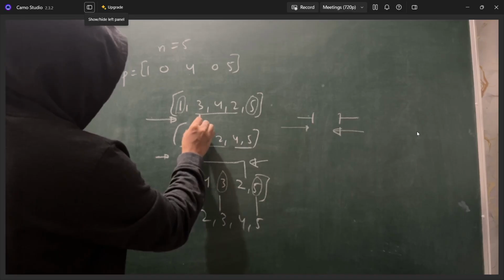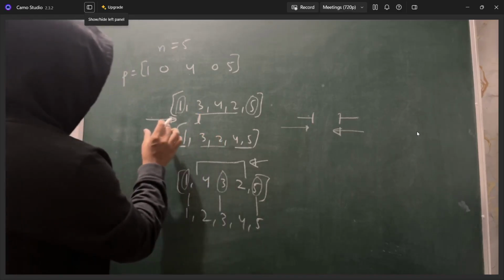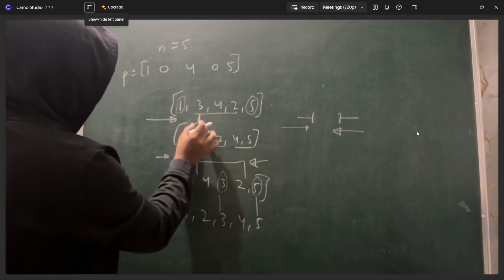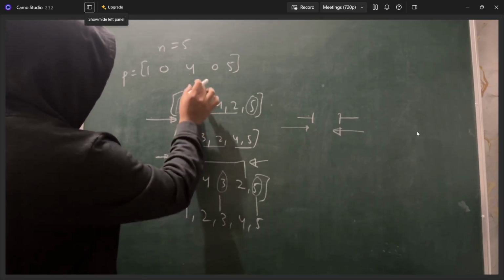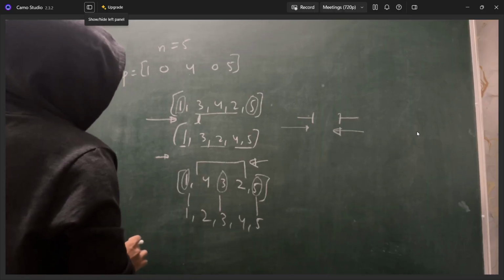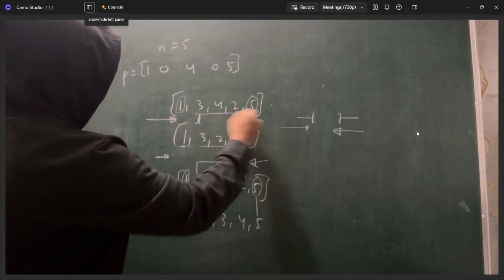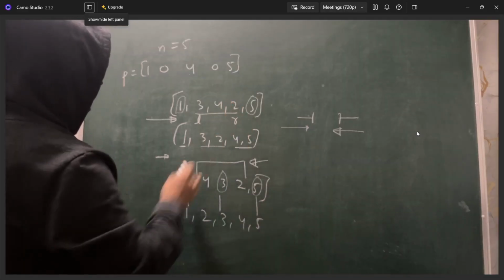In this case, L is one of the indices, let's say, which is keeping track from the left side of the element which is not in its correct position. So this is not in its correct position. From the right, this is R, which is not in its correct position.